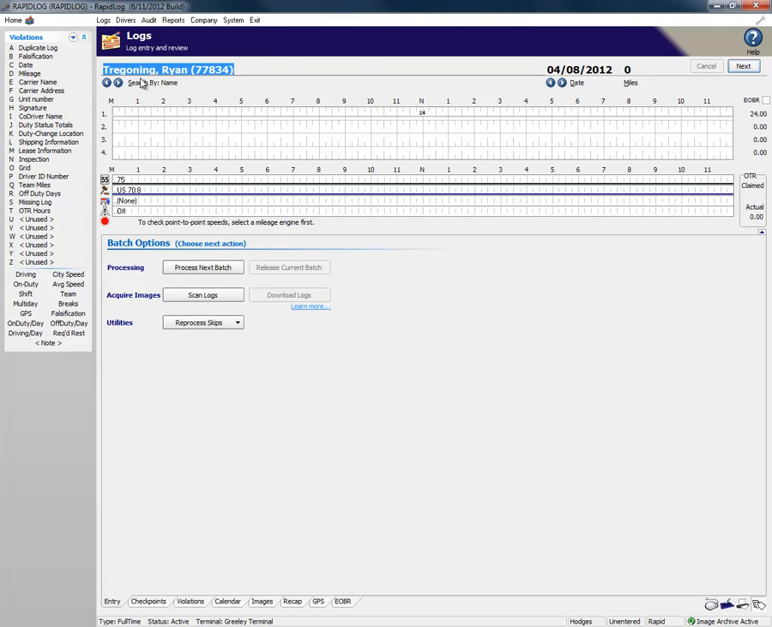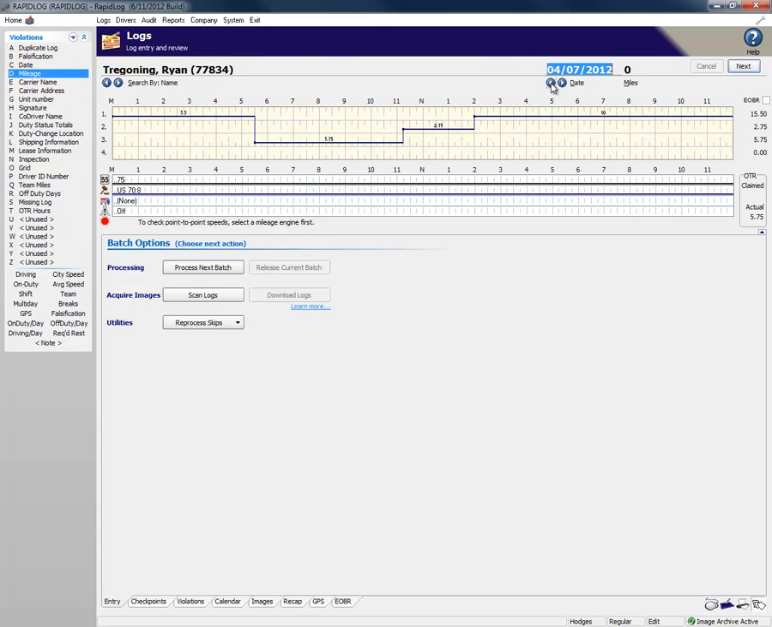From the Logs page, you can edit existing data as well as add additional information into the system at this point. To edit the grid data, simply navigate to the appropriate driver and date. From there, click and drag on the digital grid to make changes. To edit the mileage field, highlight the mileage and enter in the corrected data.